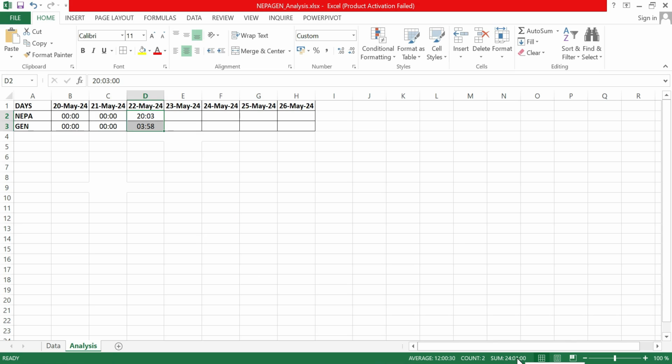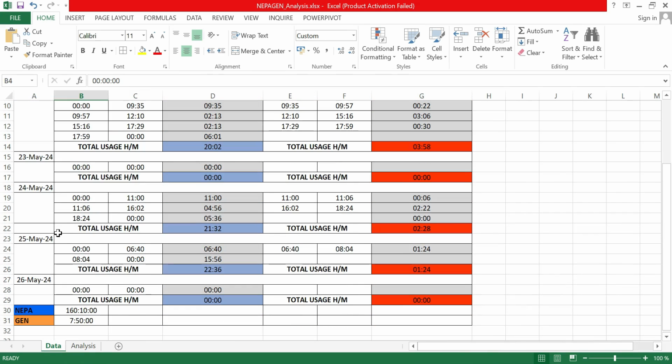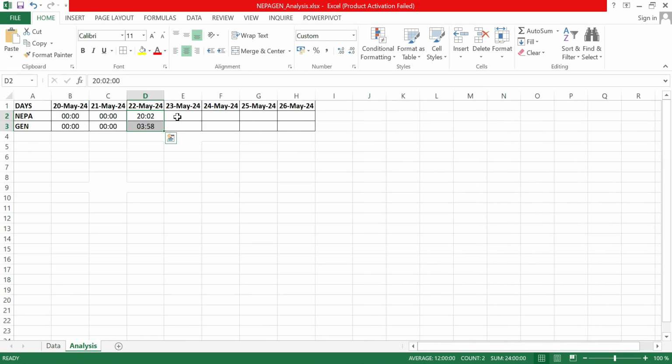So having 2401 now shows that there is an error somewhere, and that's why I was able to detect that instead of 02, I said 03. So if I change it to 02 now, it balances everything. So it's now 24 hours. So I move to 23. Same thing goes to 23. I have 24 hours for the gen, for the NEPA, and the gen is 0000.